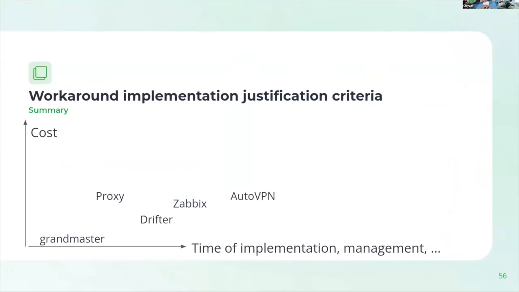So with that, you can clearly see that Grandmaster is simple. It's like one line of code. It's easy to remove. Nobody would probably be upset. It's even easier to rename for some different master, and it's still there. It's the best workaround in cost and time ratio. Then the proxy, it's somewhere in the middle, right?